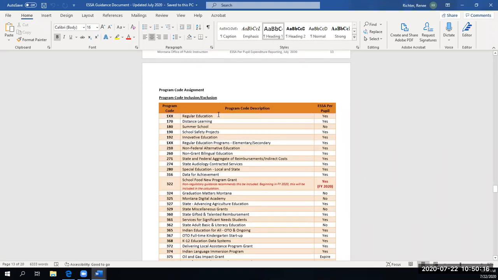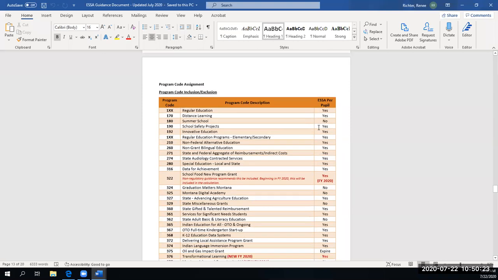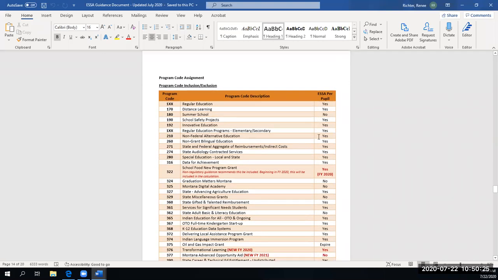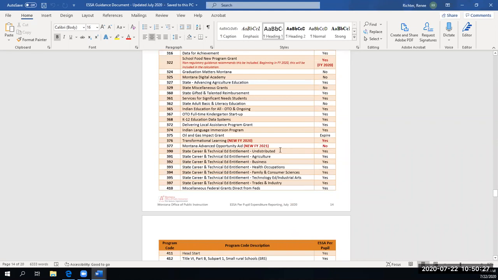Here it breaks it down by pupil or program code. So it's saying yes, your regular education, yes it is. Your summer school is a no. And then again, in red, you'll see changes that have been made for the FY 2020. Here's the new transformational learning grant. Yes, it will be. This says no, but it is for 2021. So we are going into FY 2021. So this will be updated and will be required for 2021.